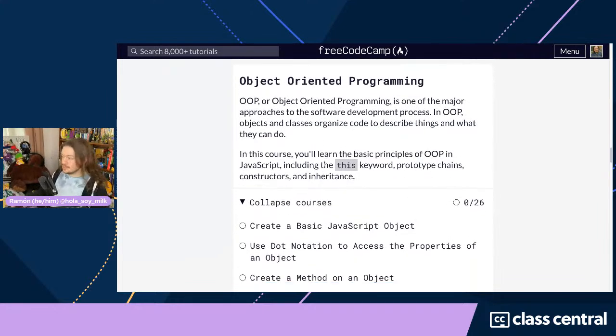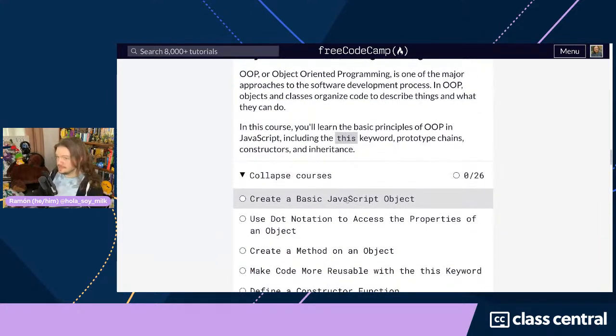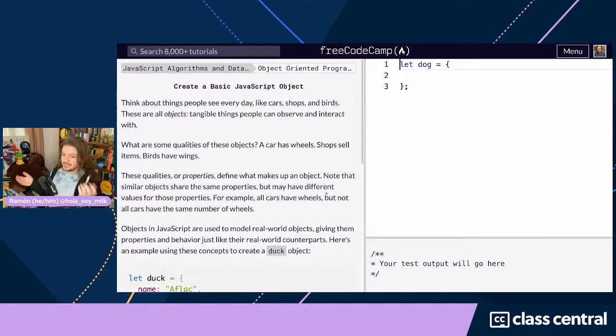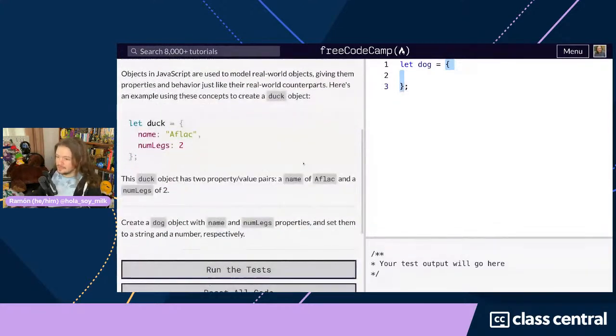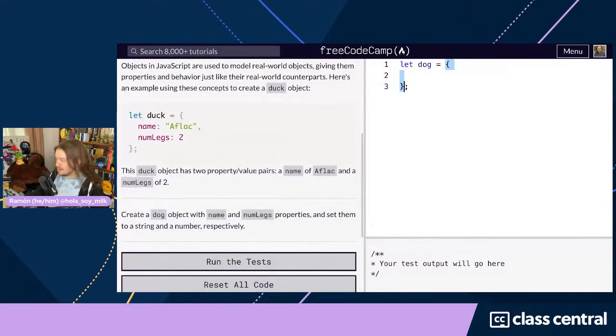So let's start with something we've seen plenty of times before, creating a basic JavaScript object. An object literal is defined by these curly braces. We've seen this before, so I'm not going to spend too much time going over it. Let's read our exercise here. We'll create a dog object with name and numLegs properties and set them to a string and number respectively. So let's do just that.